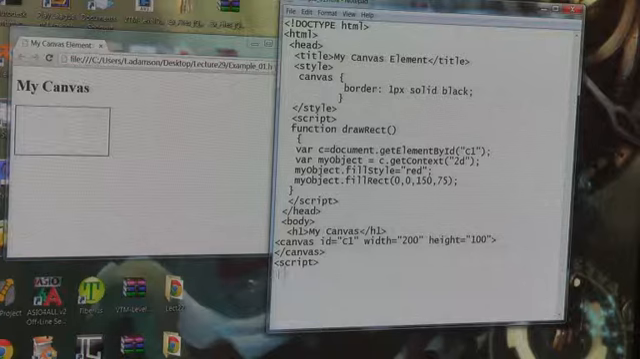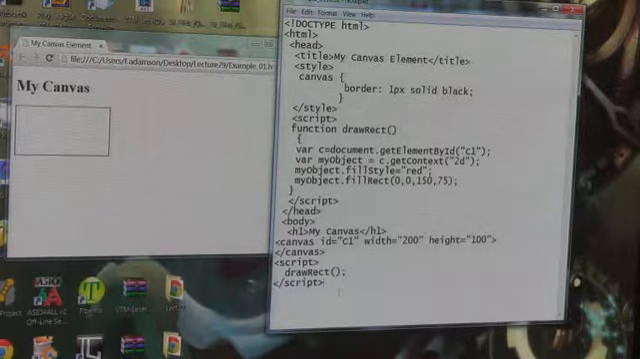And I can call that function. I can put draw rectangle in, okay? And then let me close the script tag. I'm going to do a Control S to save. I'm going to come back here and do a refresh.